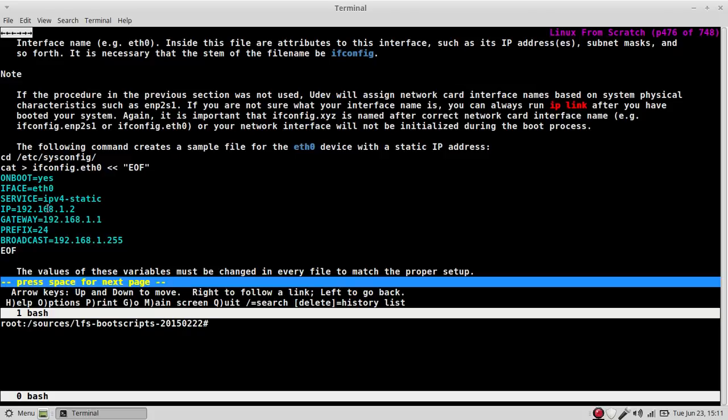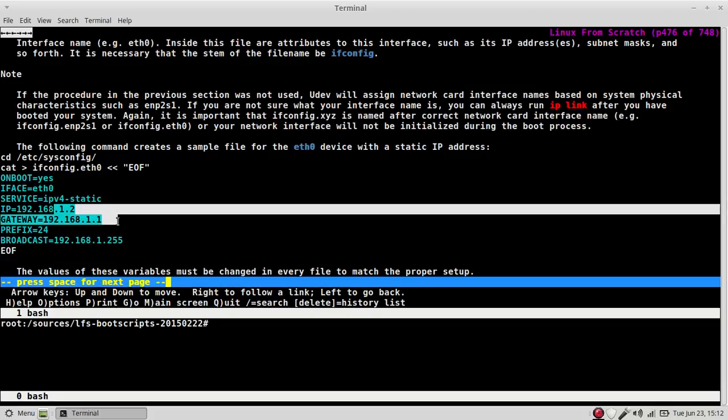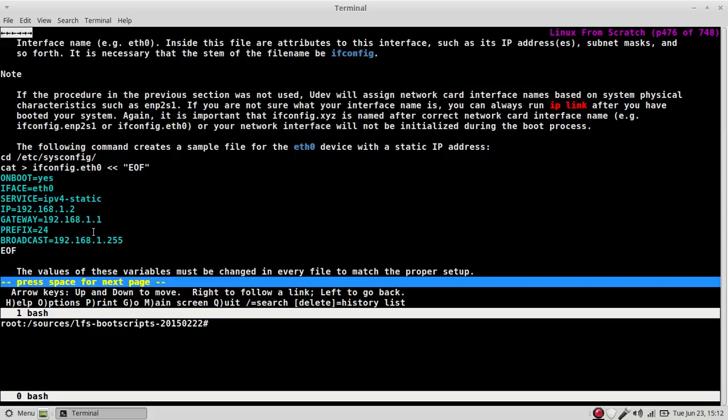Say if I had a router at 2.100 or 2.1. What do I want my computer's IP to be? On the computer, let's say 2.101. And the gateway, my router address, would be 2.1 here. Prefix 24, I'm going to do that. Broadcast address would be, I can broadcast all over the network, so it would be 2.255. Done.